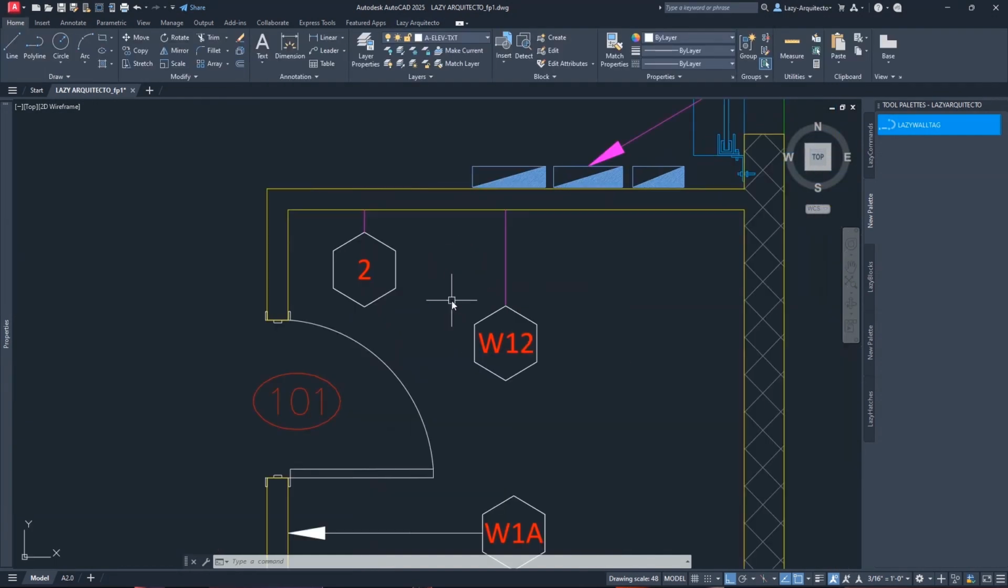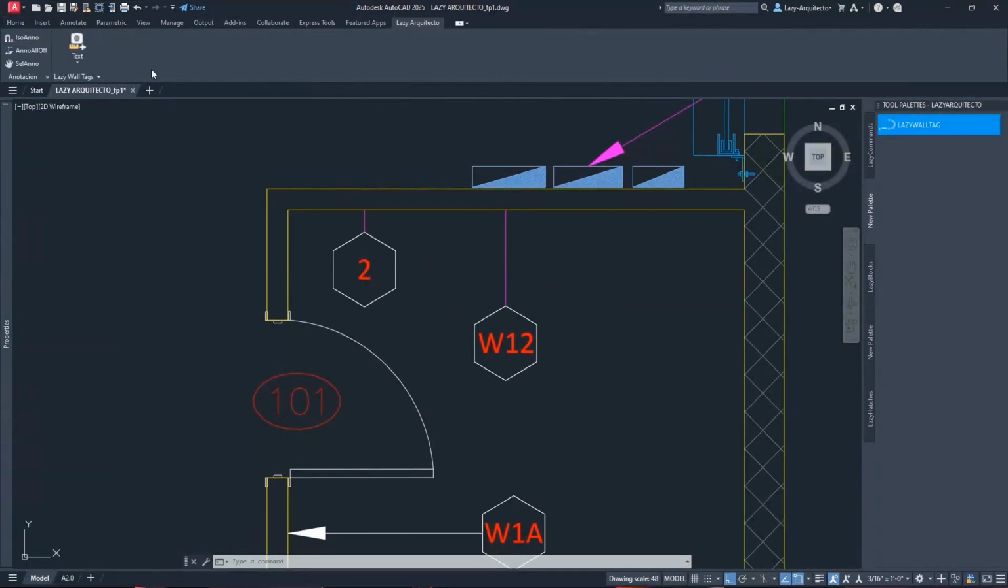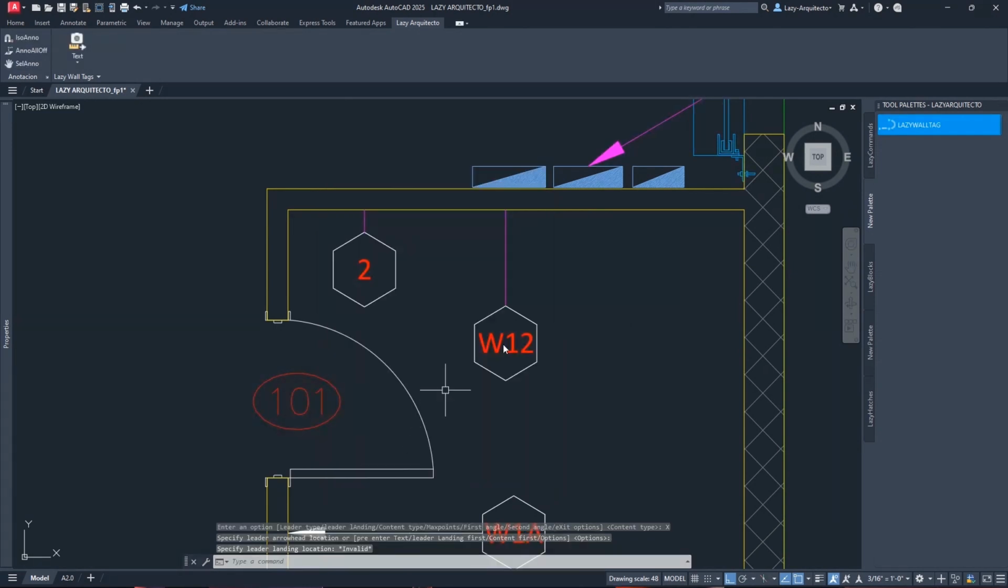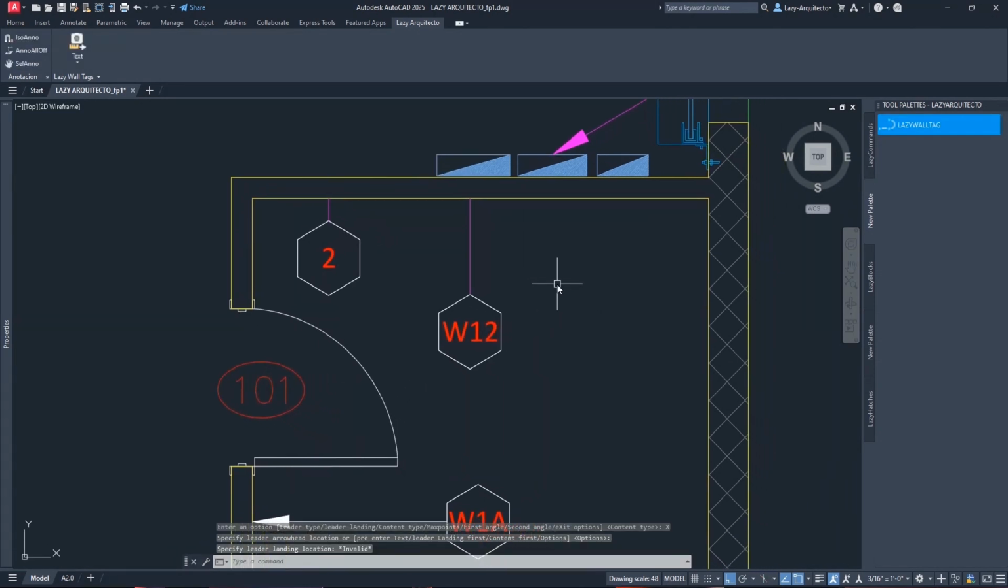Let's see if that works. Let's test it. Let me select wall tag 1 and let's go over here, click, and you can see it's still asking me to input my text. That's a problem. So let's cancel. It's a little challenge. We have a little challenge right here, guys. But let's see how we can solve this.